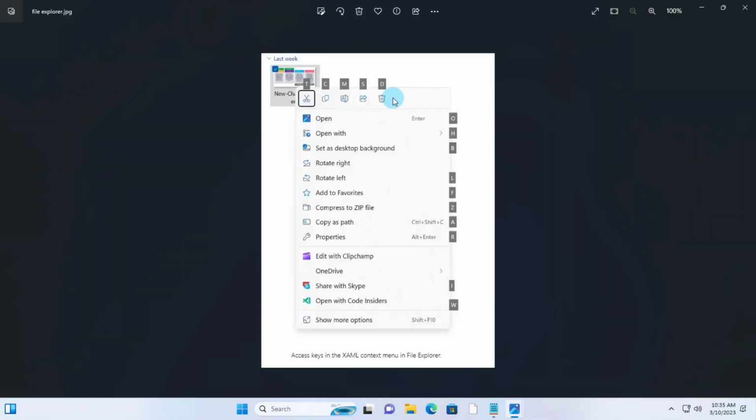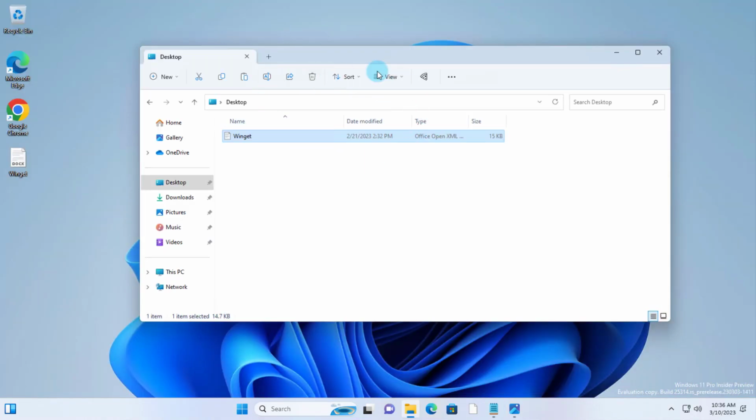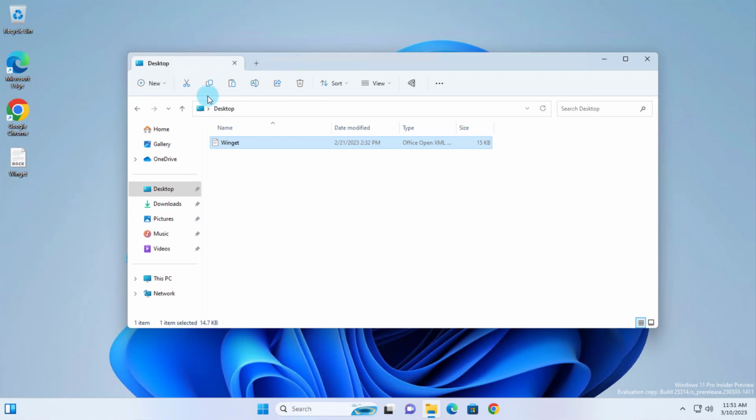One of the features in the new build is in File Explorer, and this is a sample of what you'll see. You're going to see all these keys like cut, paste, rename. This is the new File Explorer in this build, and these are the access keys on File Explorer.